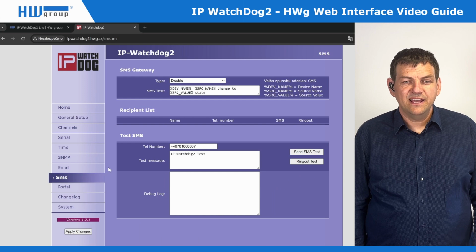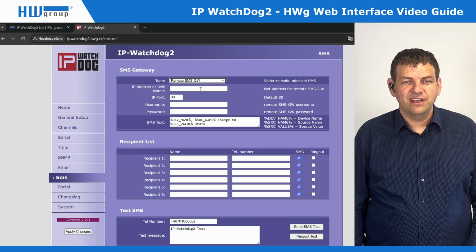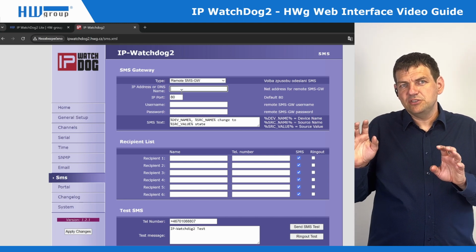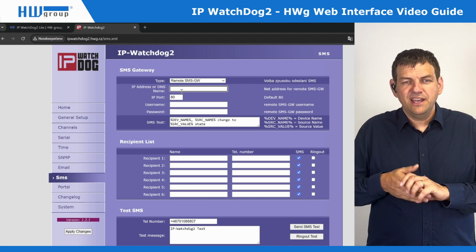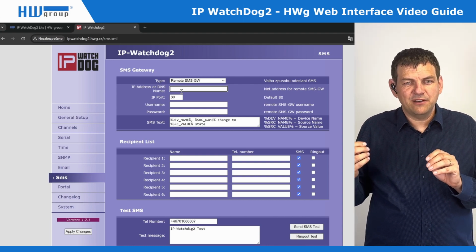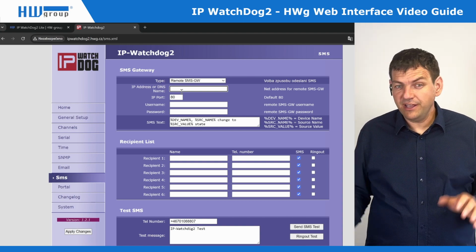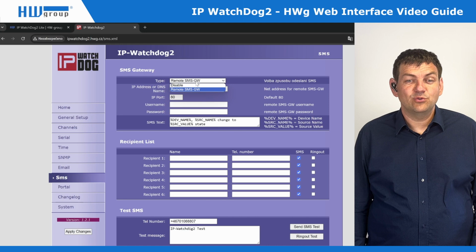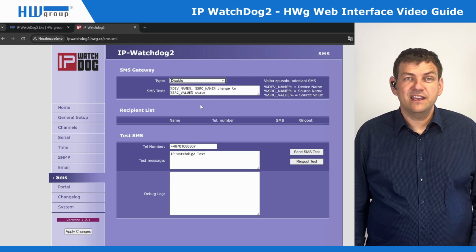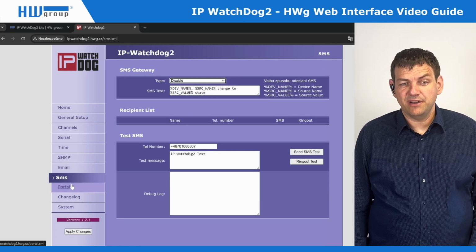SMS is a case where you can send SMS: you simply define the telephone number and what happened. The type of the gateway is either disabled or remote. If you click remote SMS gateway, here is basically the IP address. The SMS gateway can be a device connected on the same network. It can be one gateway with one SIM card for all HWG products in your location or in your network. This gateway is used to send you an alert by SMS or call, saying yes, this device was restarted or something happened.